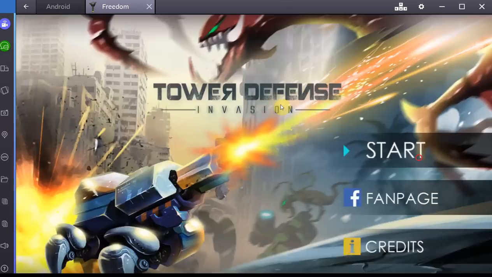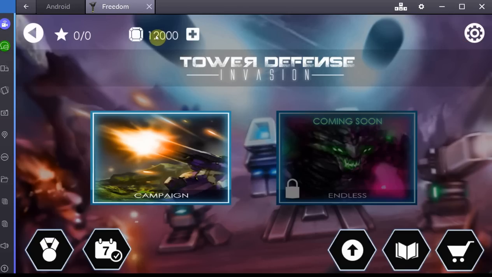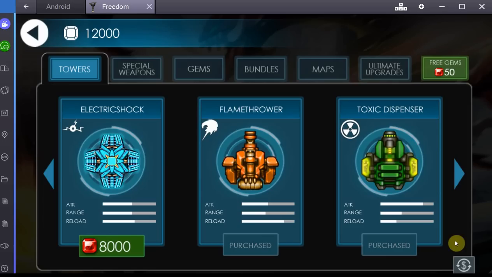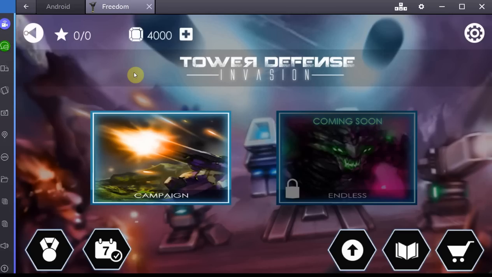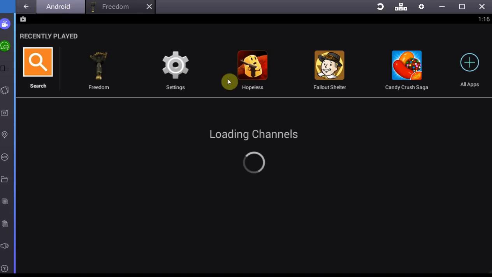As you can see, my gems have gone from something like 1,000 to 12,000, and I can now spend them on whatever I'd like. It works absolutely perfectly. And that is essentially Freedom APK. It's actually pretty nice, and I recommend that you download it right now at CheatWare.net.